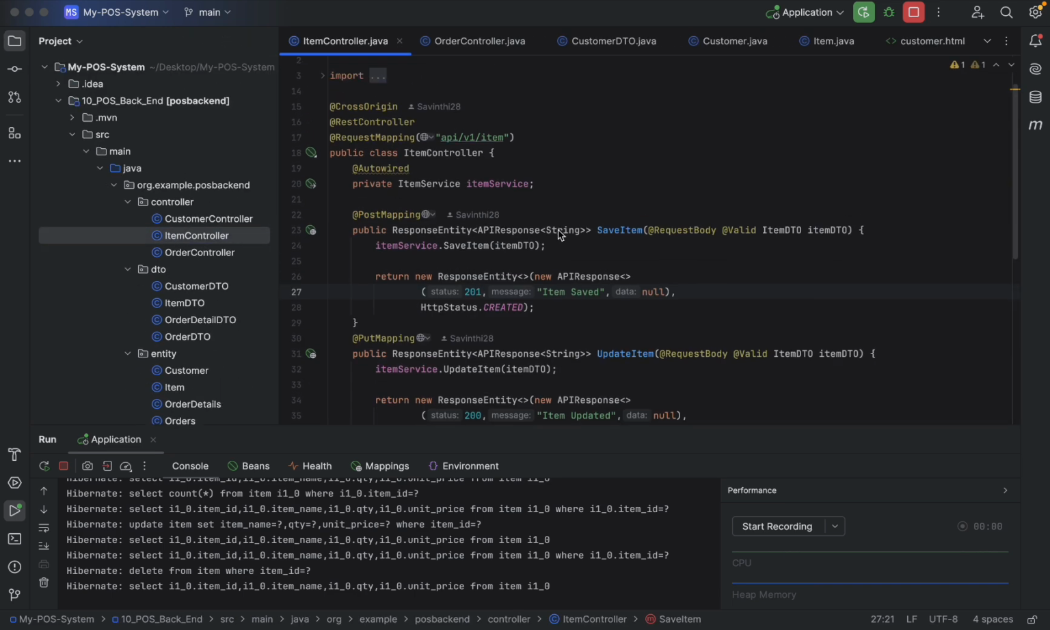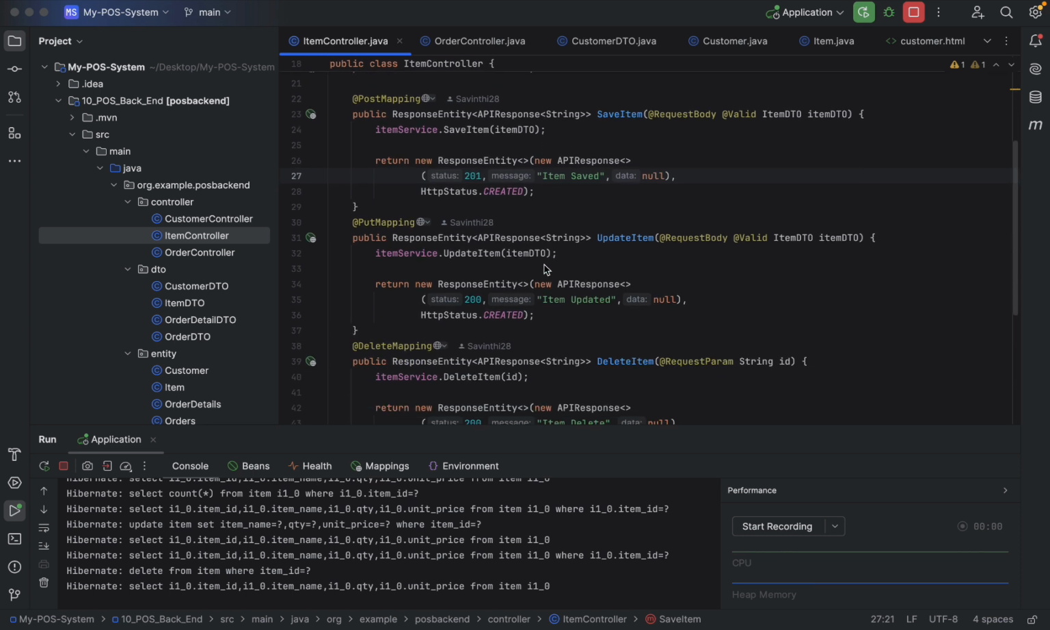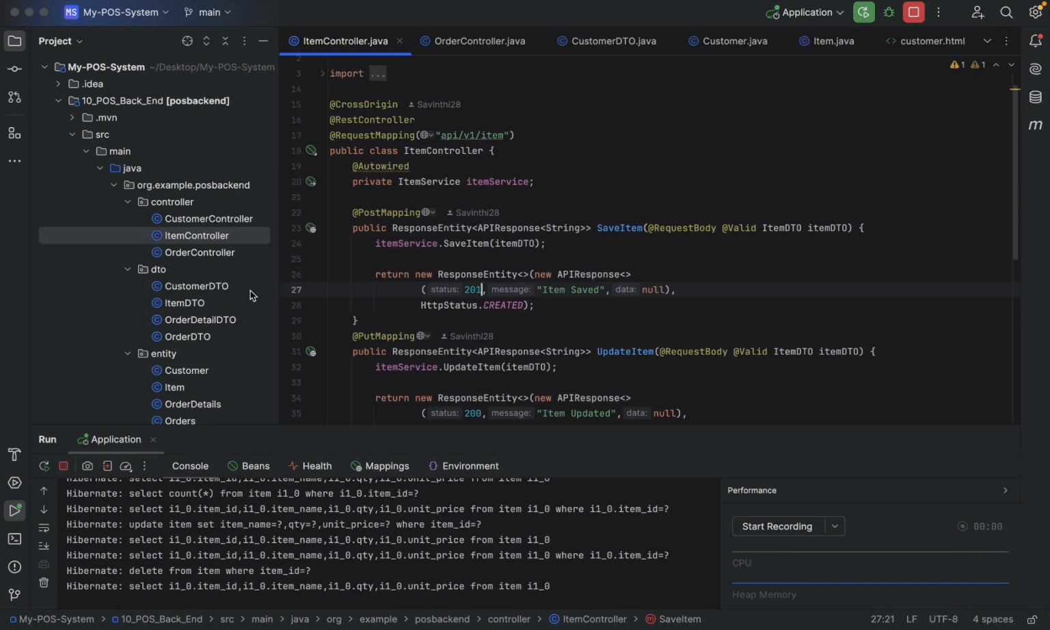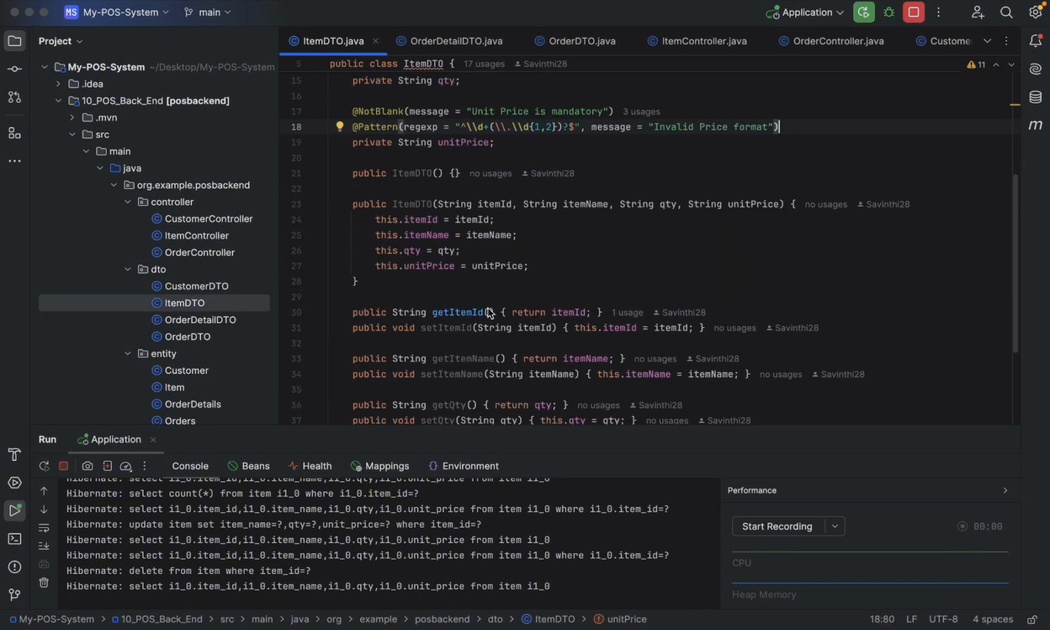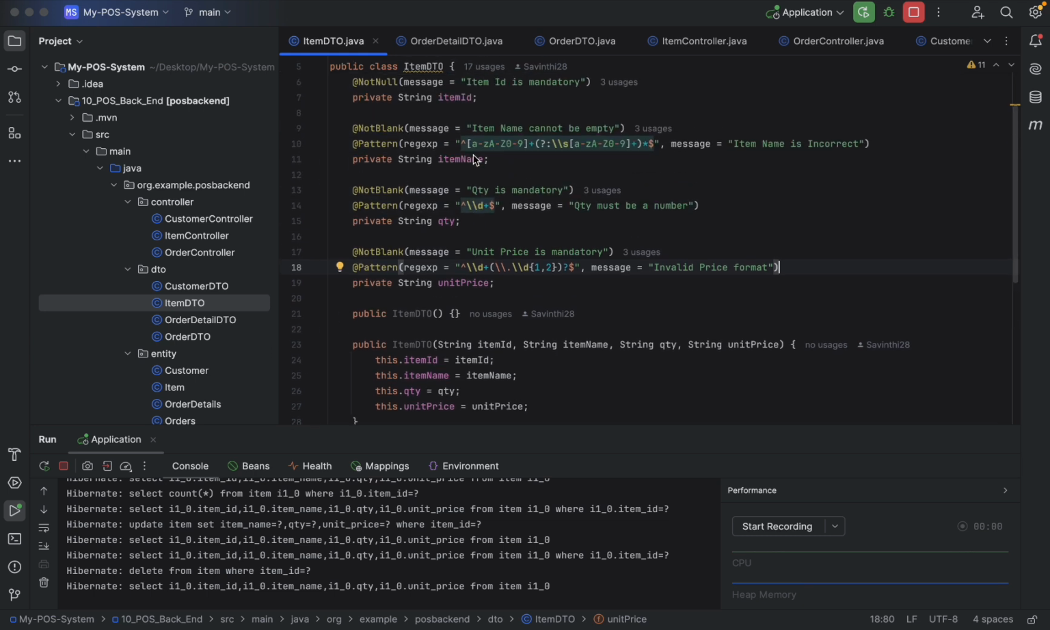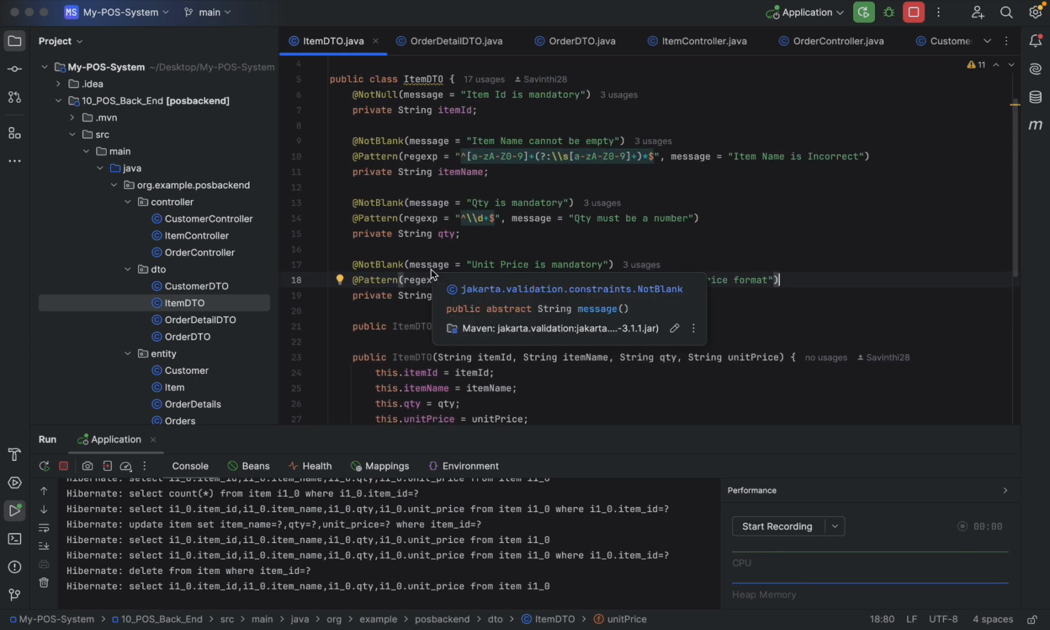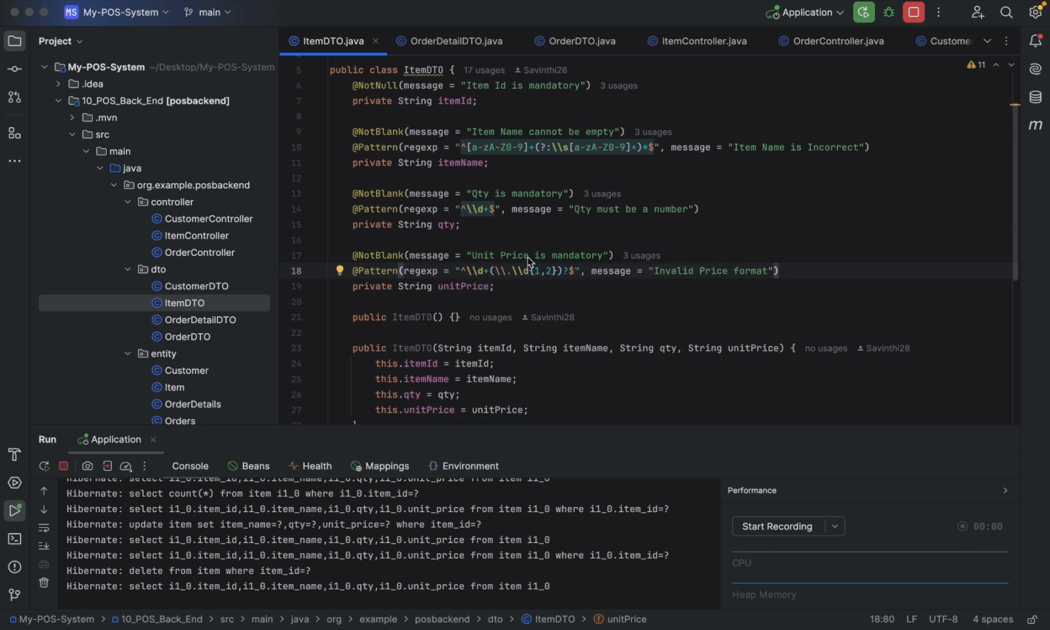In the backend, the item controller handles these requests. I use the item DTO with NotBlank and Pattern annotations to validate the unit price and quantity. This layered approach keeps my code clean and protects the database entities.